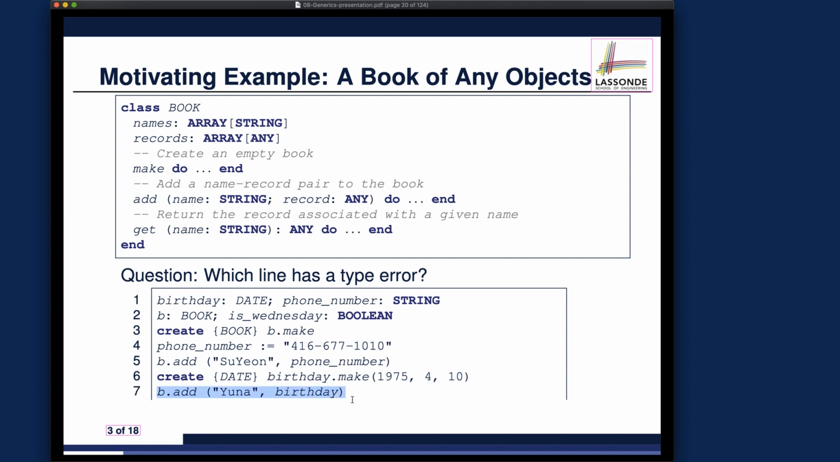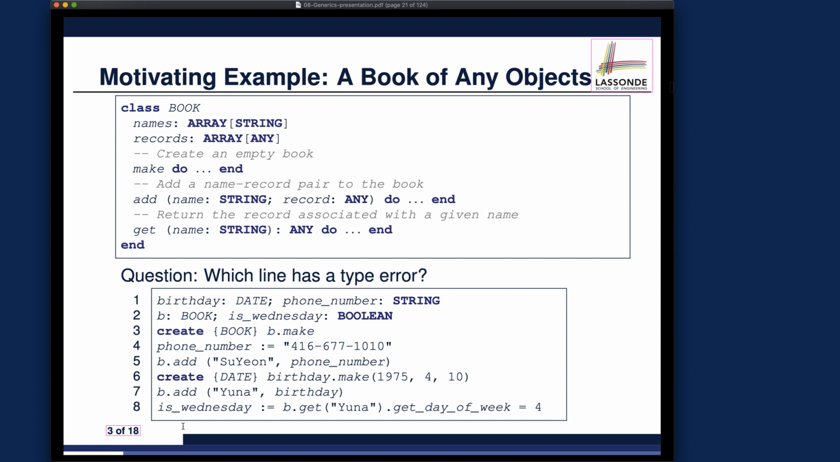Notice line number 7 versus line number 5. In some way, we are adding two records of different types. You can see phone number is a string, and birthday is a dates. Do they have a common ancestor? They do. However, it's just the any class, like the object class. That means they don't really share anything in common except for any, the implicit top class in the hierarchy. Finally, we have line number 8. We say it's Wednesday. We want to know if Yuna was actually born on a Wednesday. So what we do is we simply say b.get.